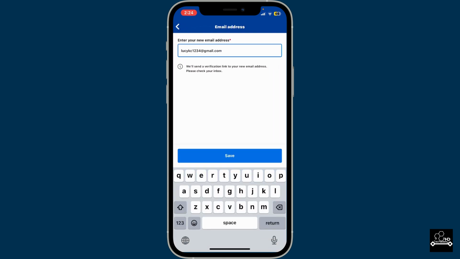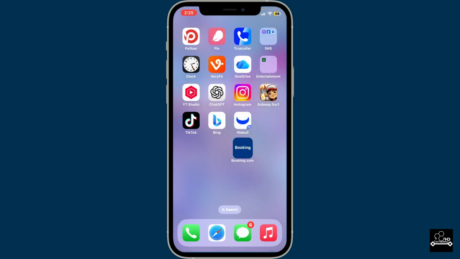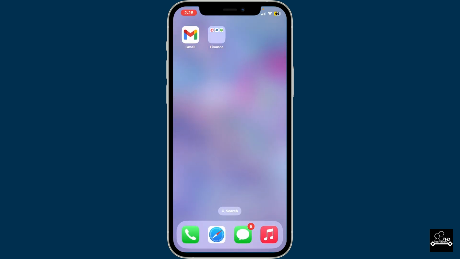On the next page, enter the new email address you want to change to, and then, after you do that, click on the Save button and you'll receive a verification link at your new email address. You'll need to check your email inbox for the link. Now, a verification email code will be sent to your current email address. Go ahead and open up your email service provider's inbox.